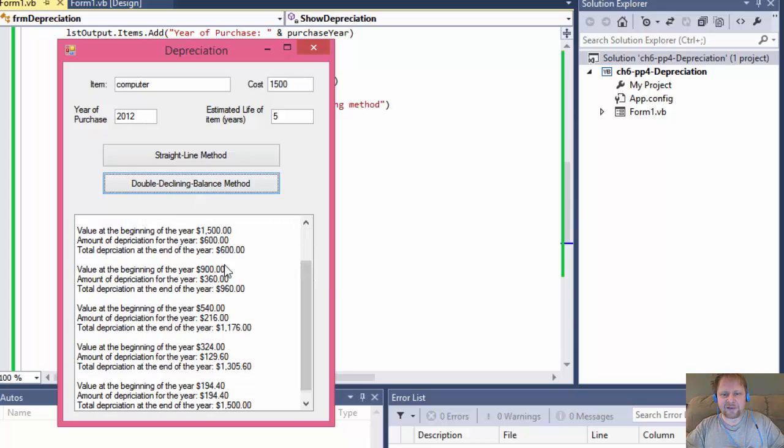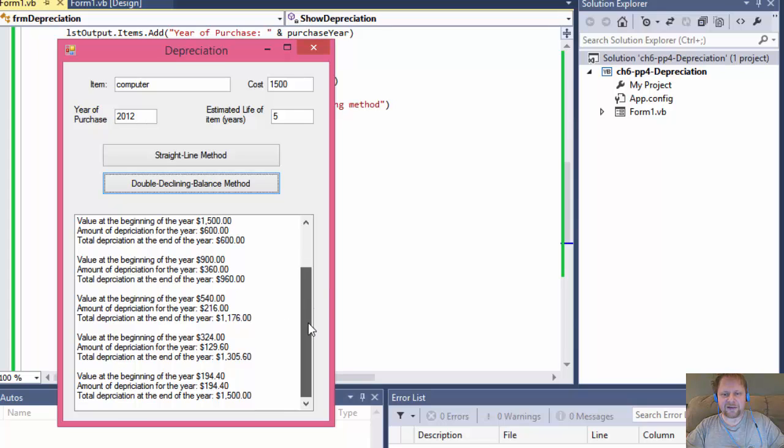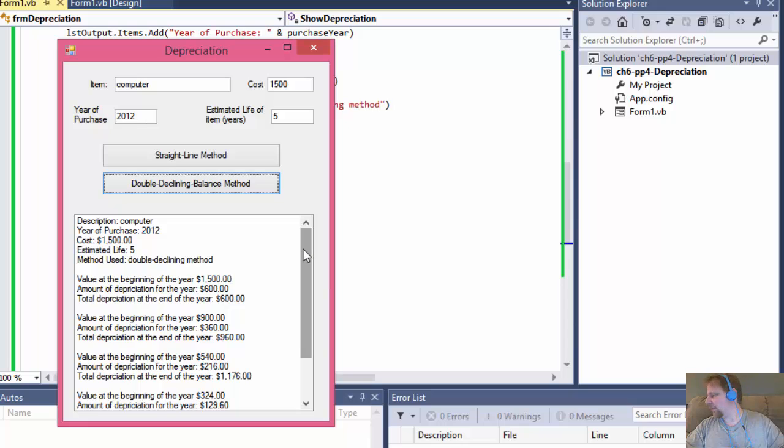and it is. And you can see the data is different, but again, it's 1,500 minus 600 is 900, 900 minus 360 is 540, which is the beginning balance of the next year, and at the end we have the $1,500, which is the original cost. So this seems to be working, but I noticed that what I want us to do, it should say some in the book.